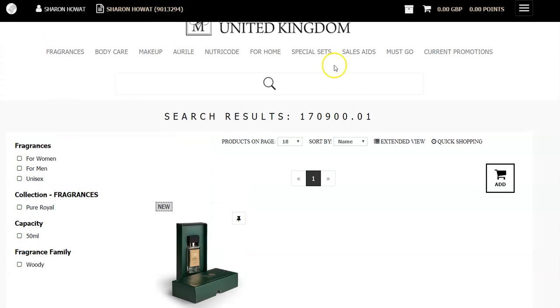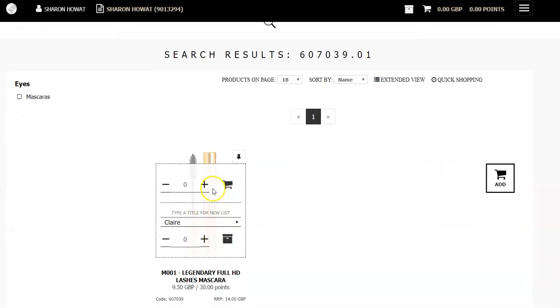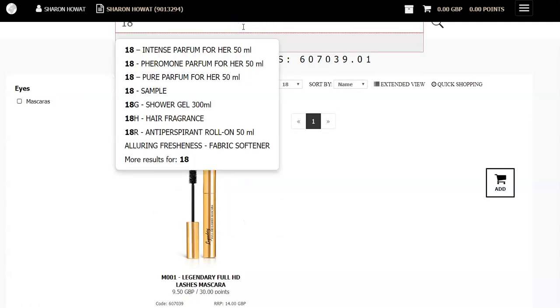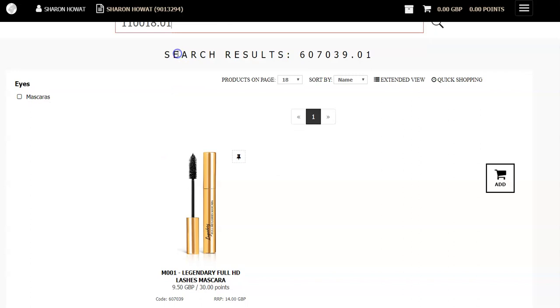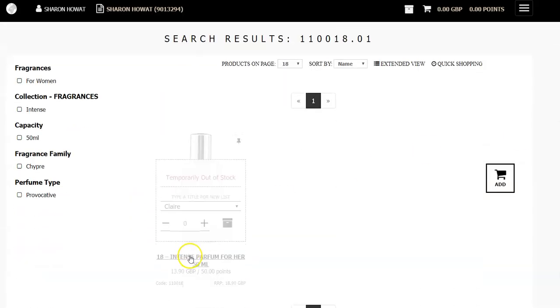Then somebody's just messaged me and says, Sharon, I need a couple of VHD mascaras. Can you order me some? I say, yeah, let's put them in the basket too, but we're going to put them to the shopping list. So instead of doing the order in bulk, we're going to add two to the shopping list. Then somebody wanted an 18, so 18 Intense. Now it's temporarily out of stock. That doesn't matter. We're going to add one to the shopping list. Then when it comes in, it's all going to be on our list.